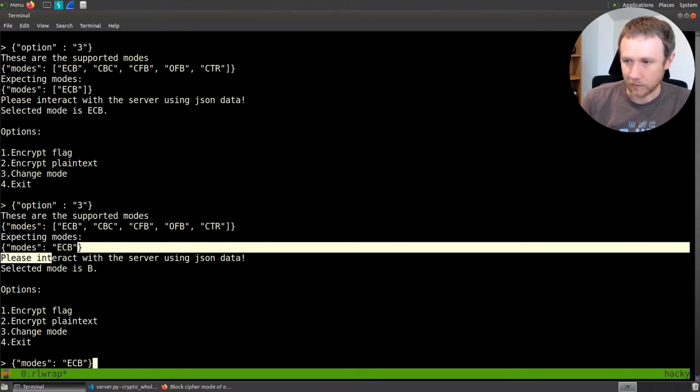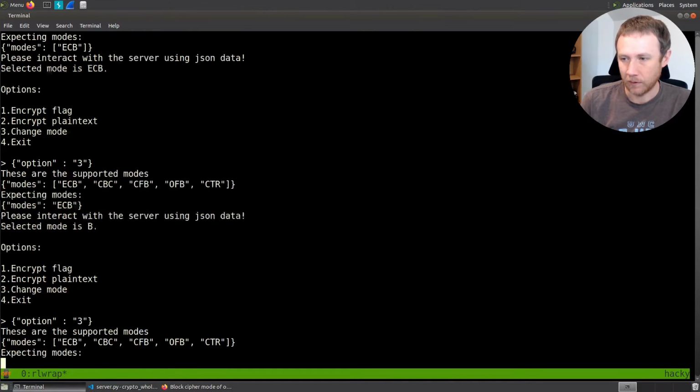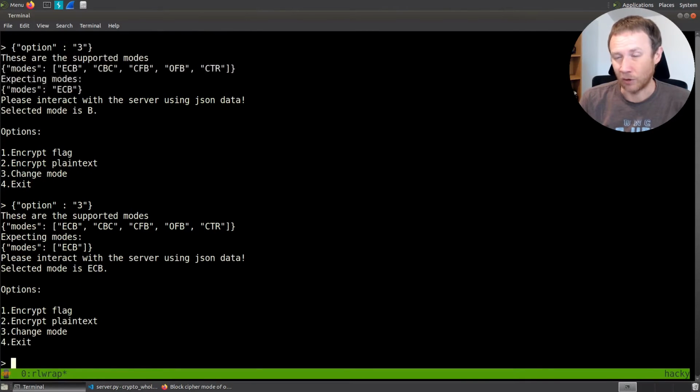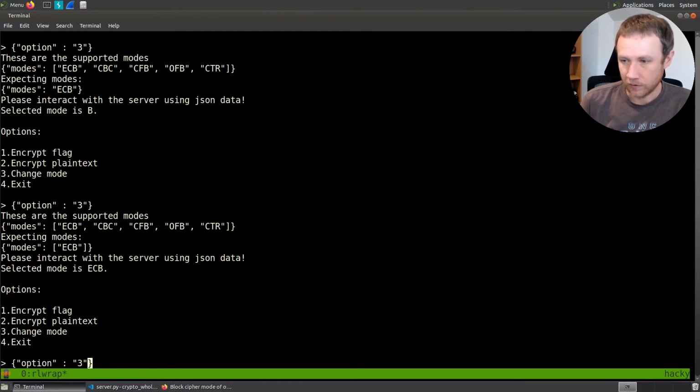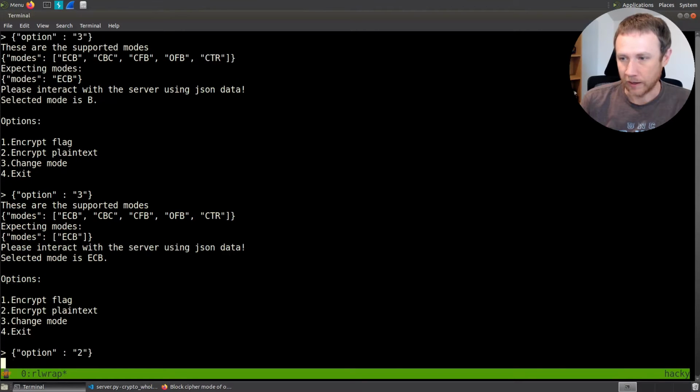So let's go back here and we'll change 3 and then change it here. And again, I'm able to up arrow because I used rlwrap, the lifesaver in this challenge. I don't quite know why they made us interact with it in JSON, but anyway, we will keep going. So we've made it ECB. We've got to do a mode. Let's do a mode 2 and just take a look at it.